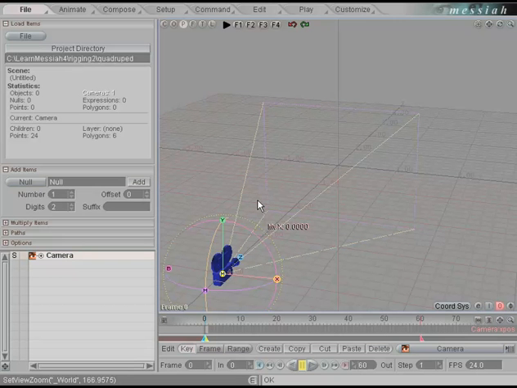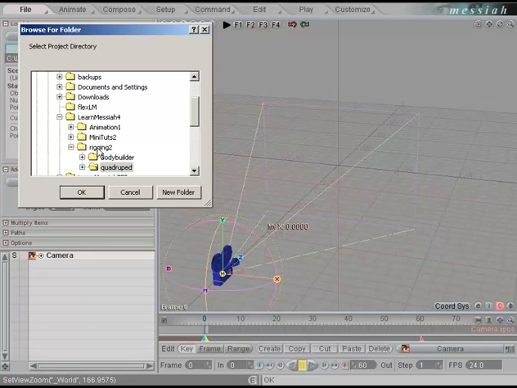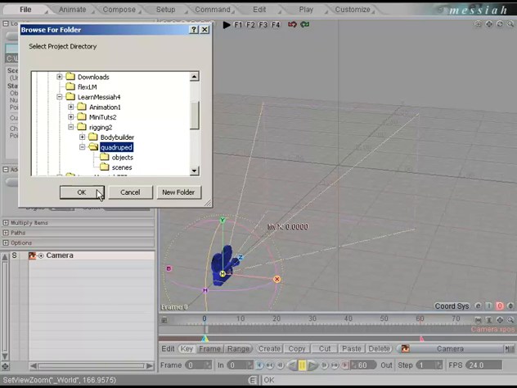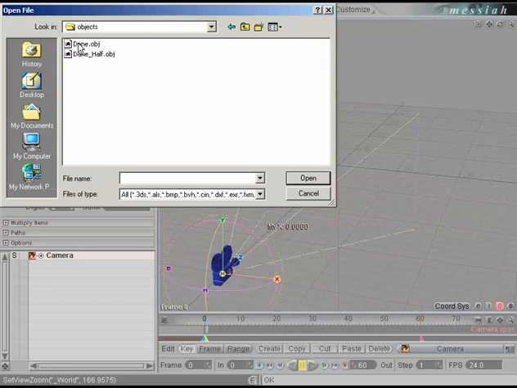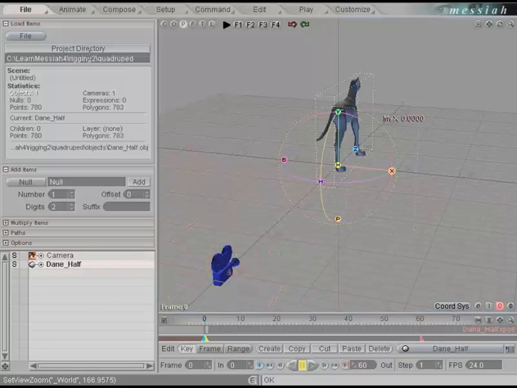Let's rig a four-legged character. First, set your project directory. Locate a folder inside the Rigging To folder called Quadruped. Click OK. Now go to File and load an object from the Objects folder called Dane_half.